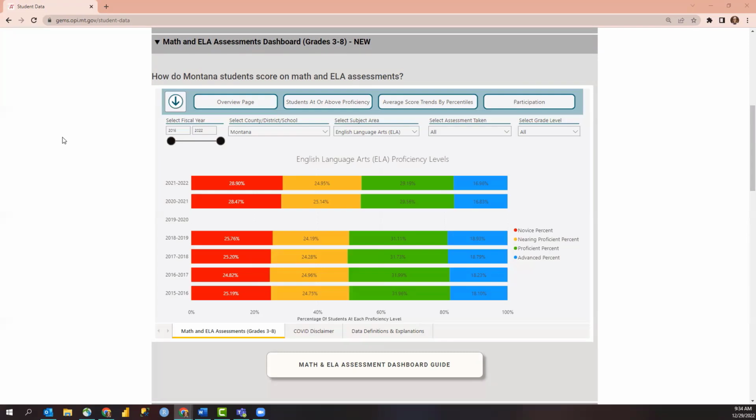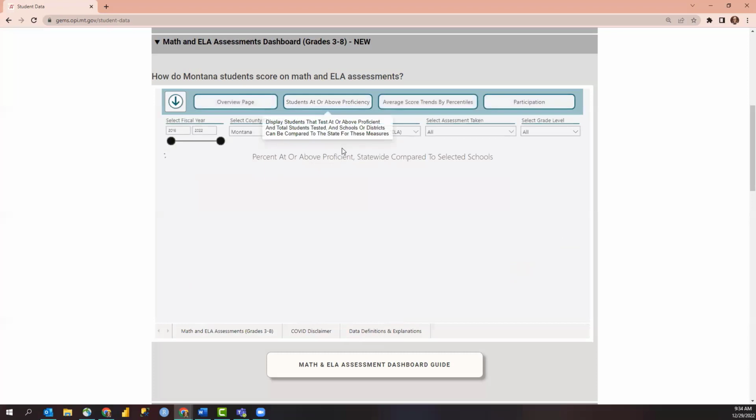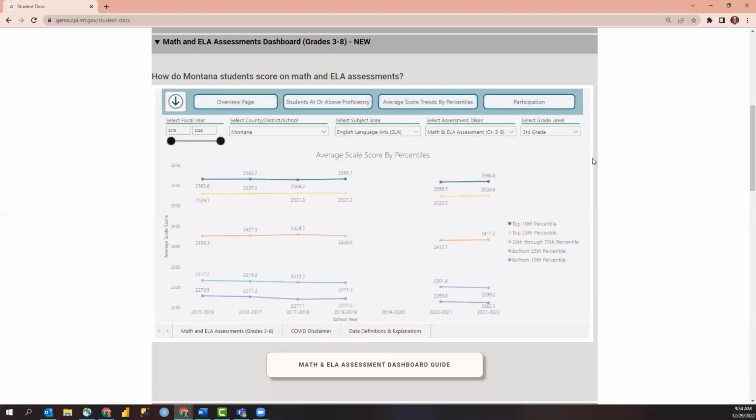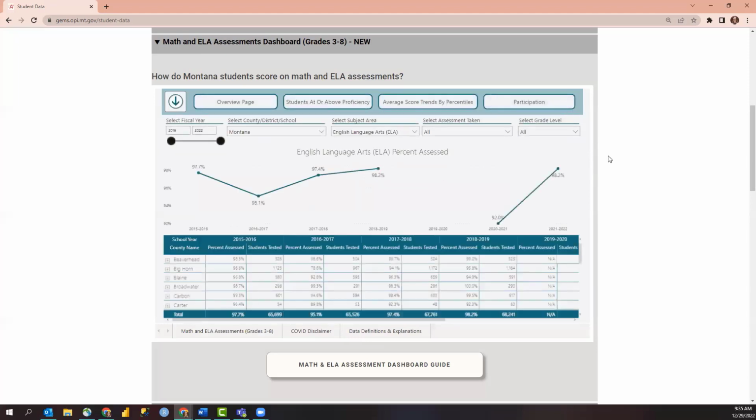This dashboard contains 4 pages to display the performance and the proficiency of 3rd through 8th grade students on math and ELA assessments over time. These pages include the overview page, students at or above proficiency, average score trends by percentiles, and participation.